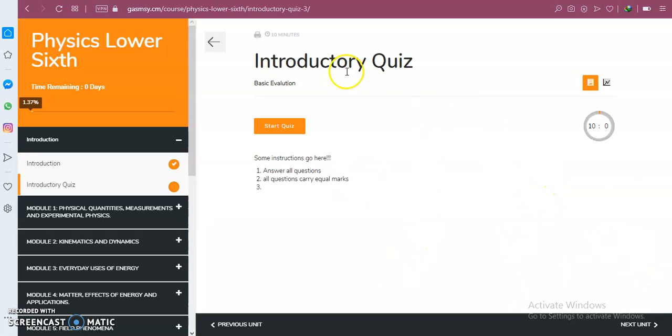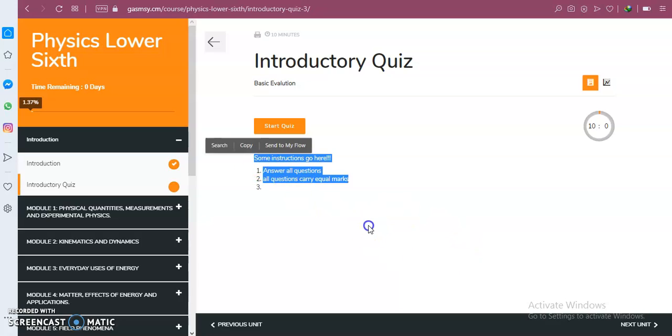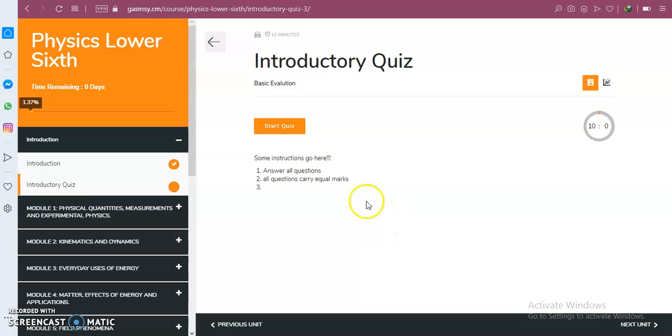Once the quiz opens, you see the title, introductory quiz. It's just a basic evaluation. It's not going to be taken seriously in this case, but you have to make sure that anything you do as far as learning is concerned, you do it well. These are the instructions the instructor has given you. You have to read these instructions in order to take this quiz.